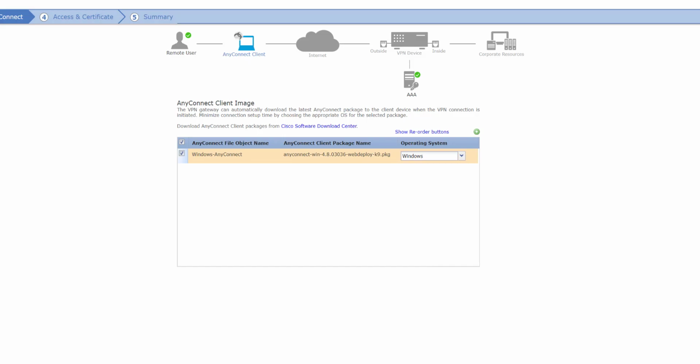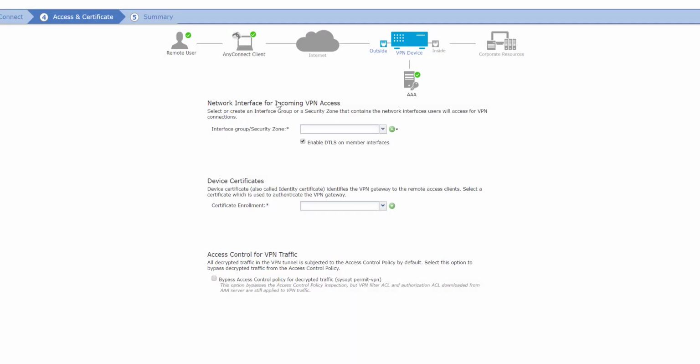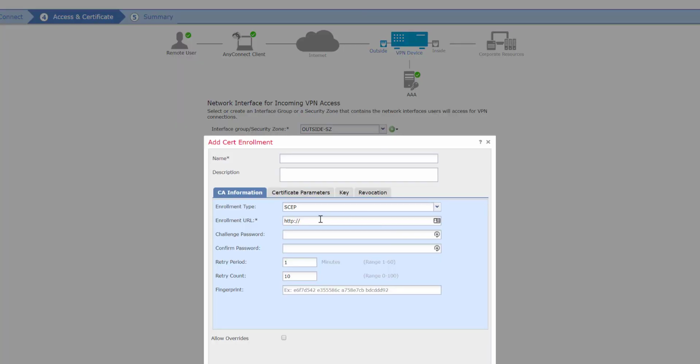On the access and certificate section, part 4, we're going to enable this on the outside security zone, and we can leave DTLS on for that member interface. For the certificate, we can use our self-signed one. As I said at the start of the video, although my article runs through how to configure and sign certificates for this solution, I won't be covering that in this video. We'll just use a self-signed certificate.